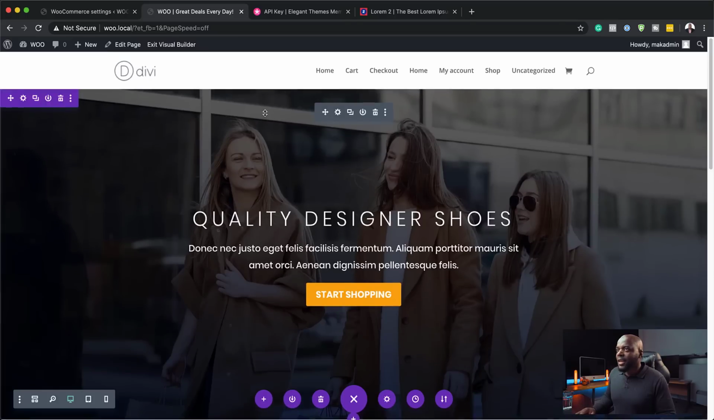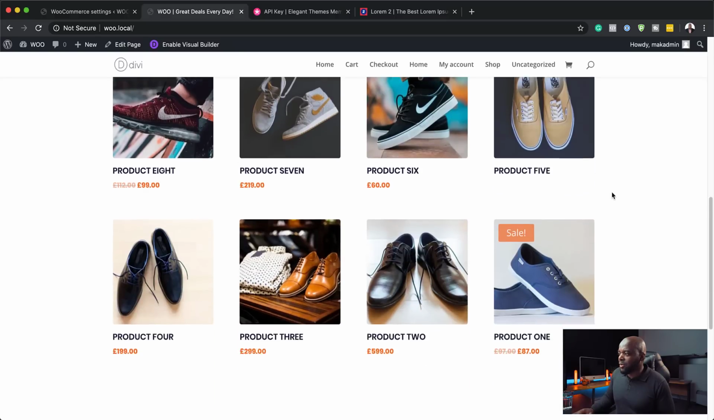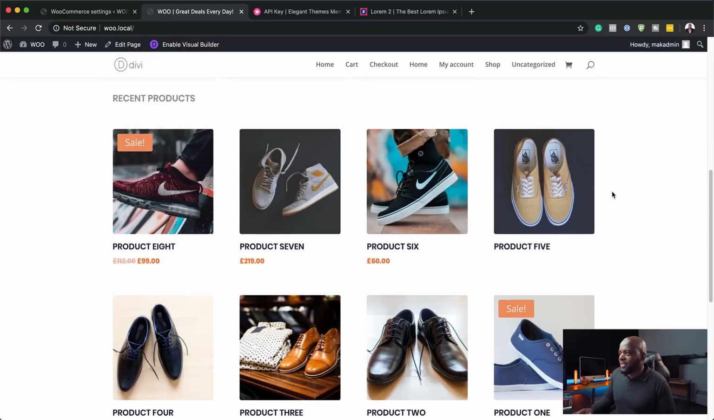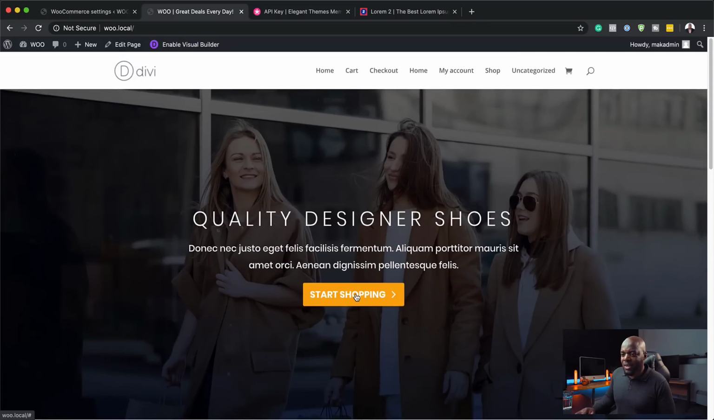All right, so we're going to exit the visual builder now. And this is our page. So if I scroll down here, these are all our products. And this is looking really, really nice. Okay, so we're going to hit start shopping. This will take us to the shop page.